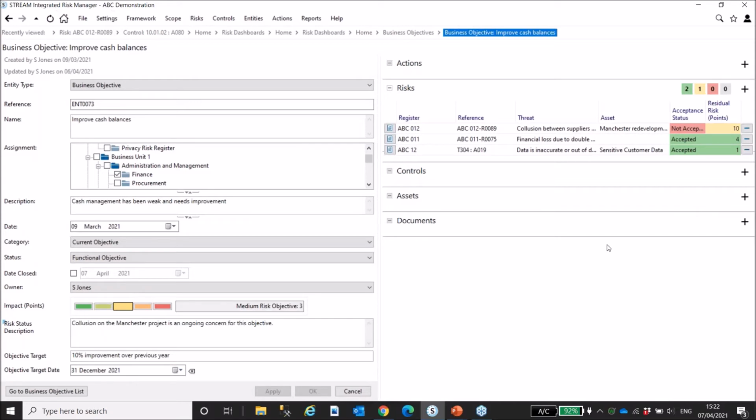Okay, if I want to, then I can also set an overall risk rating for the objective by taking account of these risks, and we can open them up to have a look at them, and I'm going to do that in a second. But on the basis of doing that, I've scored this objective as a medium risk objective, and I've included a comment here that collusion on the Manchester project is an ongoing concern for this objective.